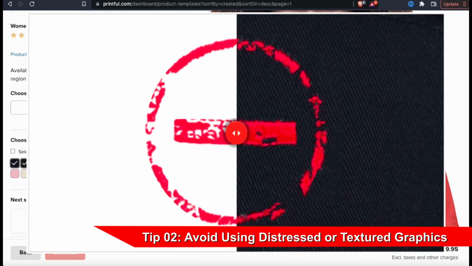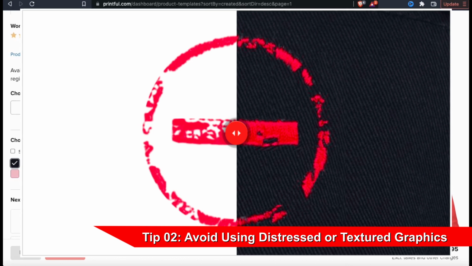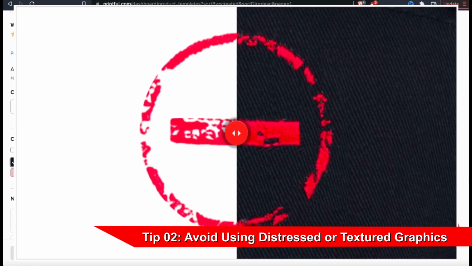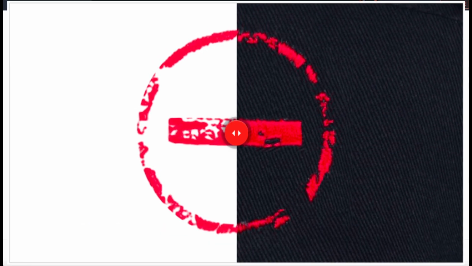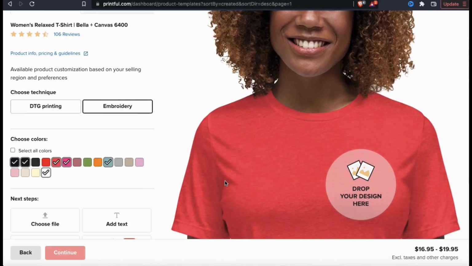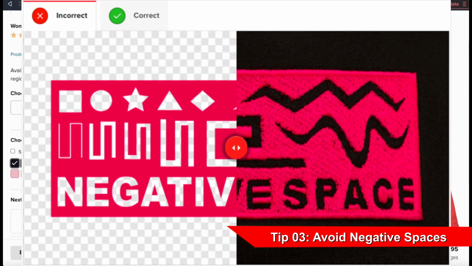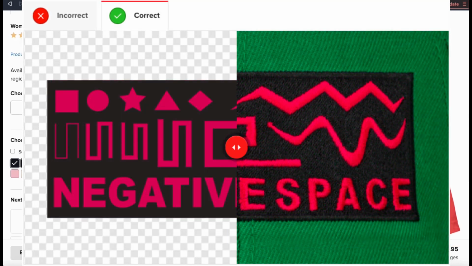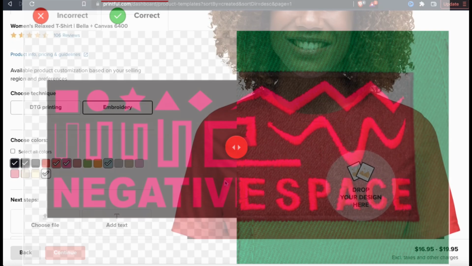Next, you want to avoid using distressed or textured graphics. If you try to use distressed or textured graphics, many of the details of your design may be lost during the embroidery process. You also want to avoid having negative spaces in your design. Negative spaces are empty spaces in the artwork, which can cause several problems with embroidery. Make sure to avoid these by filling in the negative spaces with another color.